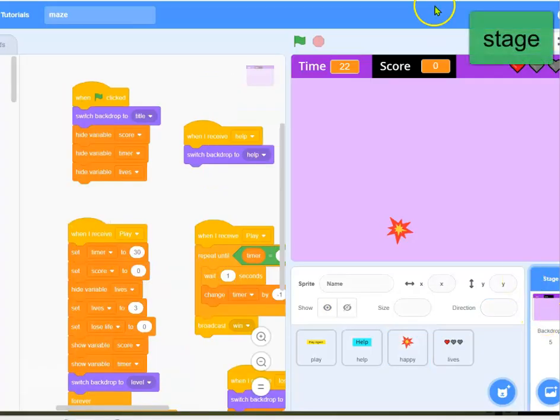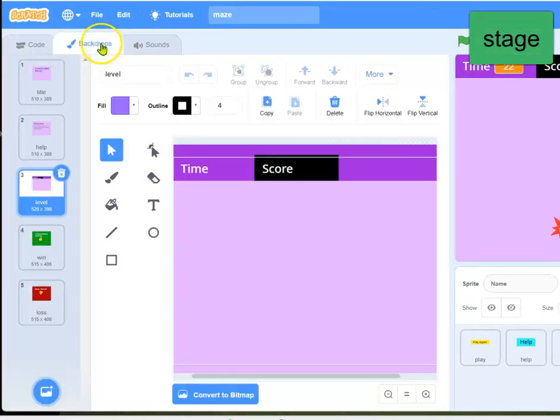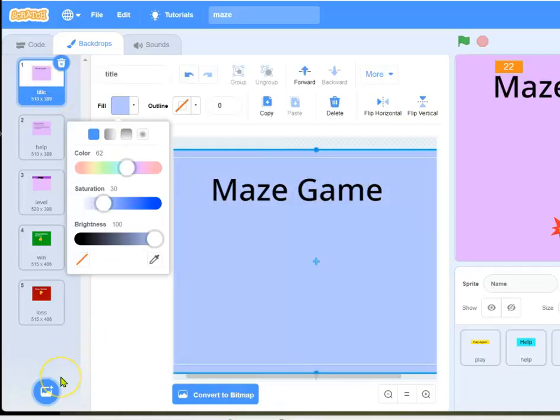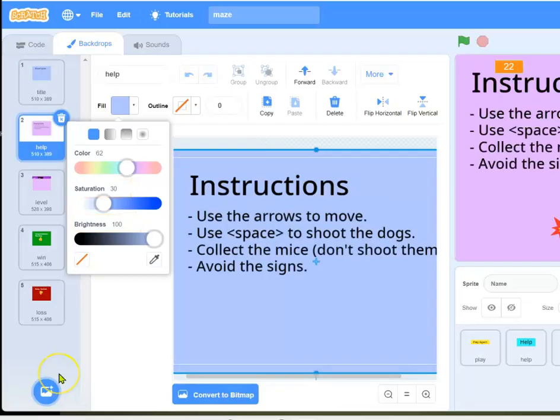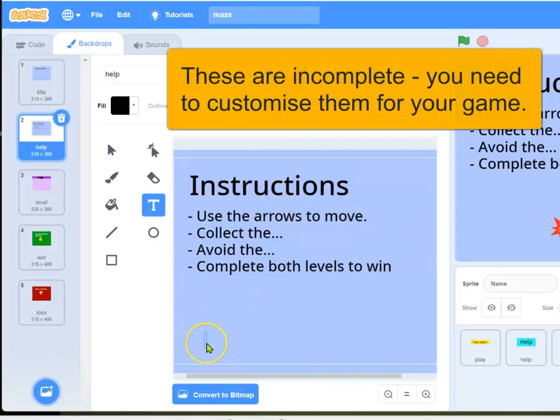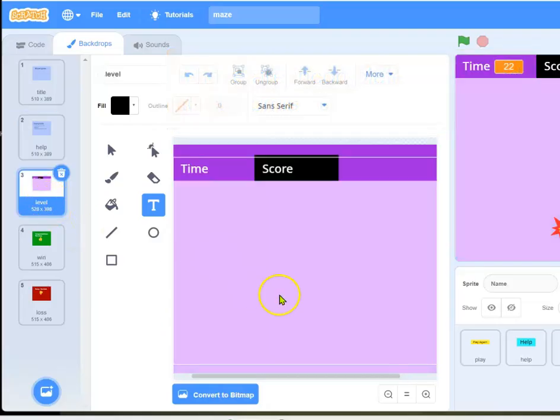On the stage, I'm going to go into the backdrops area and I'm going to edit the title and also adjust the colors. Note that if you want to color match exactly, you can make note of the color saturation and brightness value. And if you change the color of your title screen, you might want to change the title of your instructions screen as well. You will need to change your instructions, and I've given you some sentence starters to make that easy. You'll also need to change your first level backdrop.